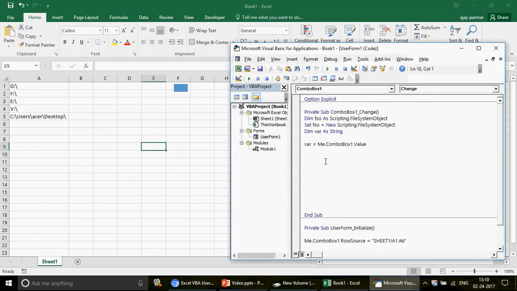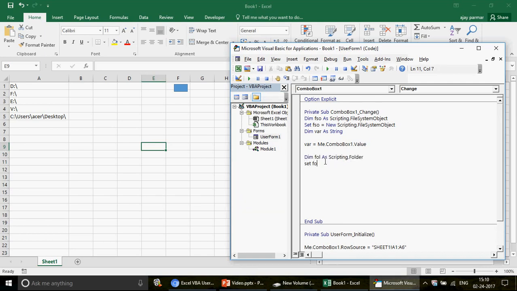Now how to use this? What you need to do is declare your folder, which is Scripting.Folder, and what is your folder equal to? Now you will use the FSO. If you are still wondering why we are using the FSO, what is it? When you use the FSO class, you have one method which you can use with this, which is called GetFolder. What is your folder? Obviously the folder which is in var.